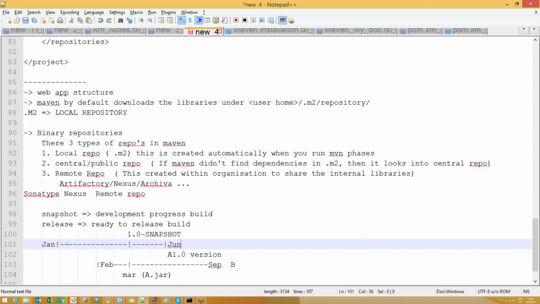So see, this guy can release a snapshot every day, there is no harm in it. Whatever amount of code is completed, he can keep releasing it. He can keep releasing all these binaries into a snapshot repository, and once he completes the entire release, and this is the official release, then he will release that into the release repository. That's the difference between a release and a snapshot.